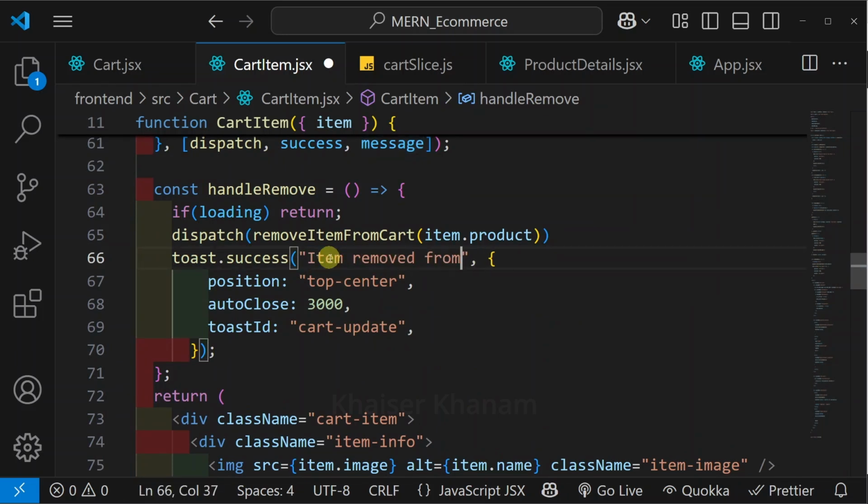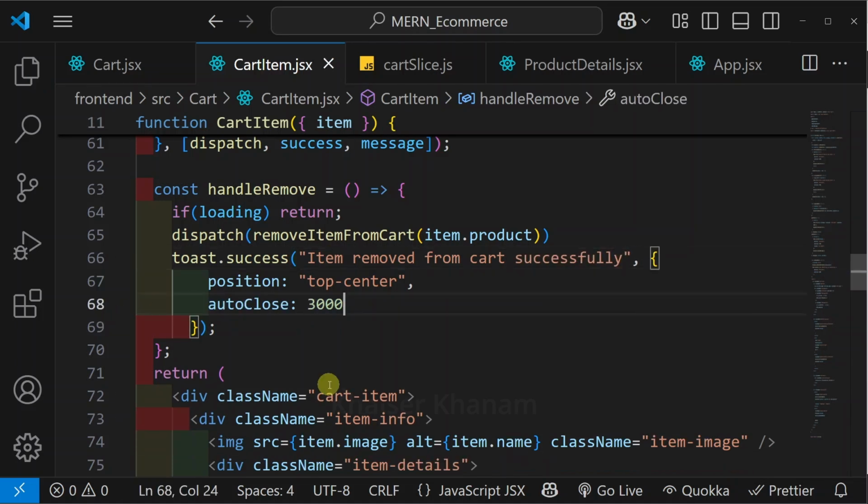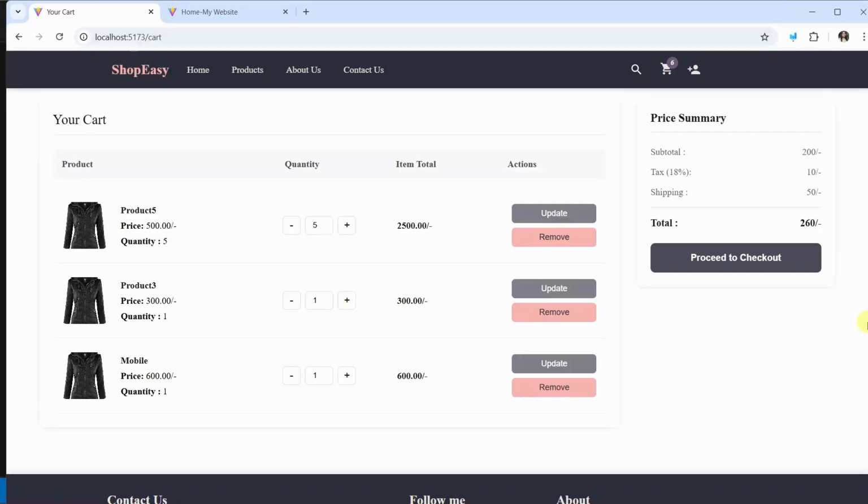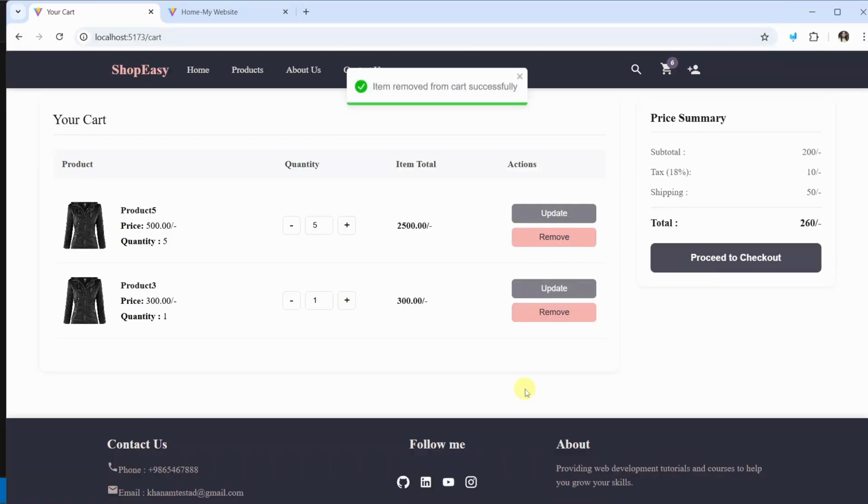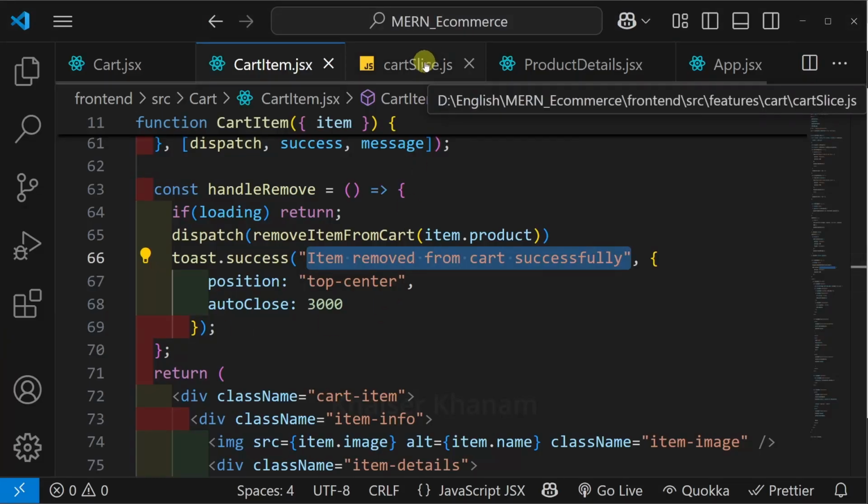Item removed from cart successfully. Remove this. Once our item is removed, we are simply going to throw this message. Now come to project. Click on this. You can see item removed from the cart successfully.